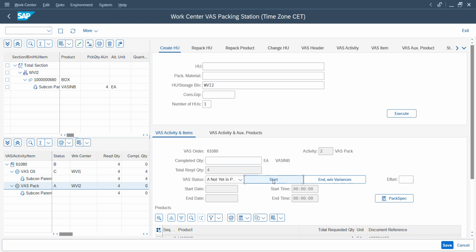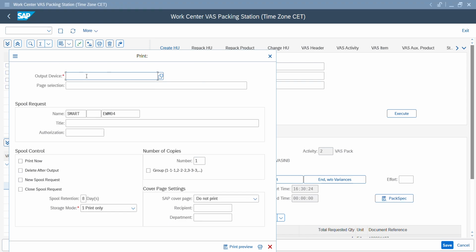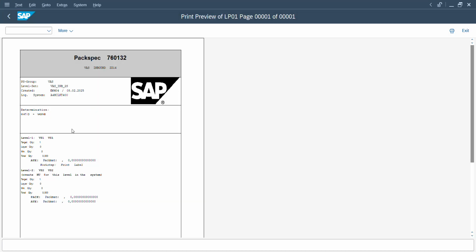So now again, in VAS you can see the activity, auxiliary, product, etc. There is a packspec also. If you maintain the work step, and if you click on packspec, you can see the detail from the work step. In my case, it was added in the first step, so I doubt that it will show anything here, but let's give it a try. Yeah, both are in the same VAS order, both the steps. So you can see work step says print label. This will give descriptive information.